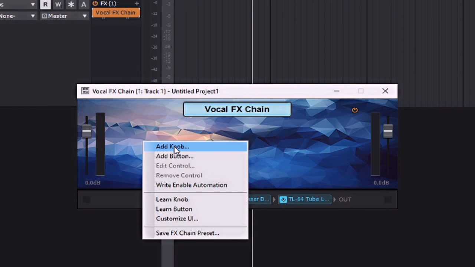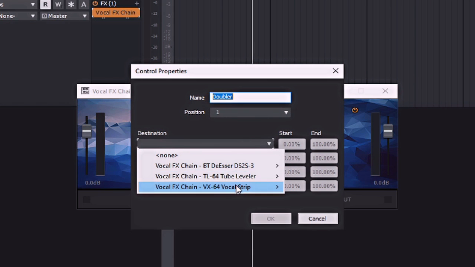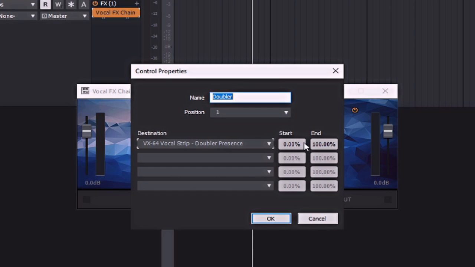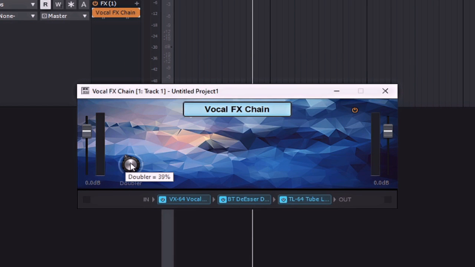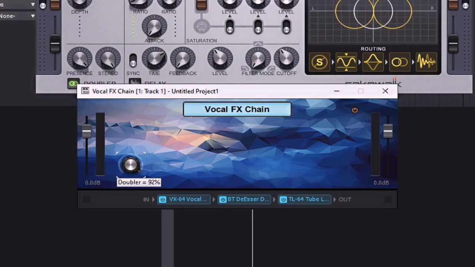Okay, so I'm going to add a knob here. I'm going to call this one doubler. I'll place this in the first position, and the destination is going to be set here. I'll go under the vocal strip and I'll map this to the presence. My start point is going to be at 0%, meaning that the doubler presence knob on the actual VX64 vocal strip is going to be turned completely down. And my end will be at 100%, meaning that when this knob is turned to 100%, the presence will be all the way up. All right, so as you can see, I have a doubler knob now that can be adjusted. And if I open the VX64 vocal strip, you'll notice that as I turn the doubler knob, it also adjusts the presence.